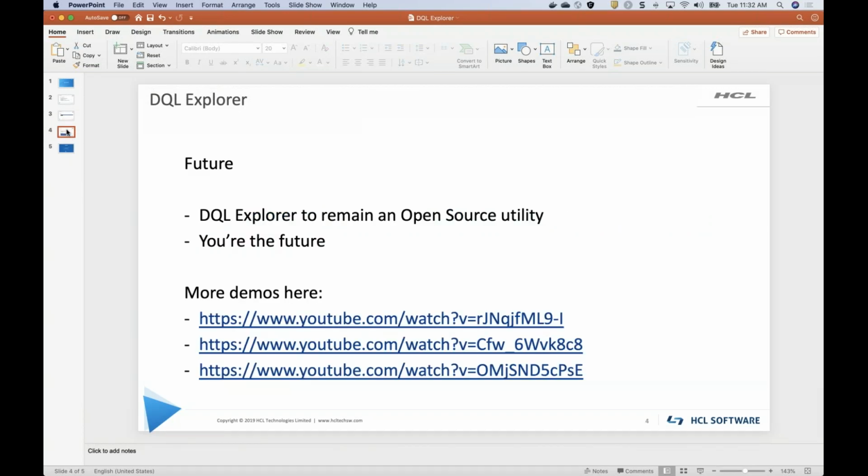Now, what's the future, okay? The future, it's number one, I came to ACL 2 months ago. I cannot really speak for product management. I know they are looking at how they can enhance the functionality of DQL Explorer, but again, it's nothing committed yet. But the reality is that we decided to make this tool open source, so you are the future. This tool, DQL Explorer, is gonna go where you guys want it to go.